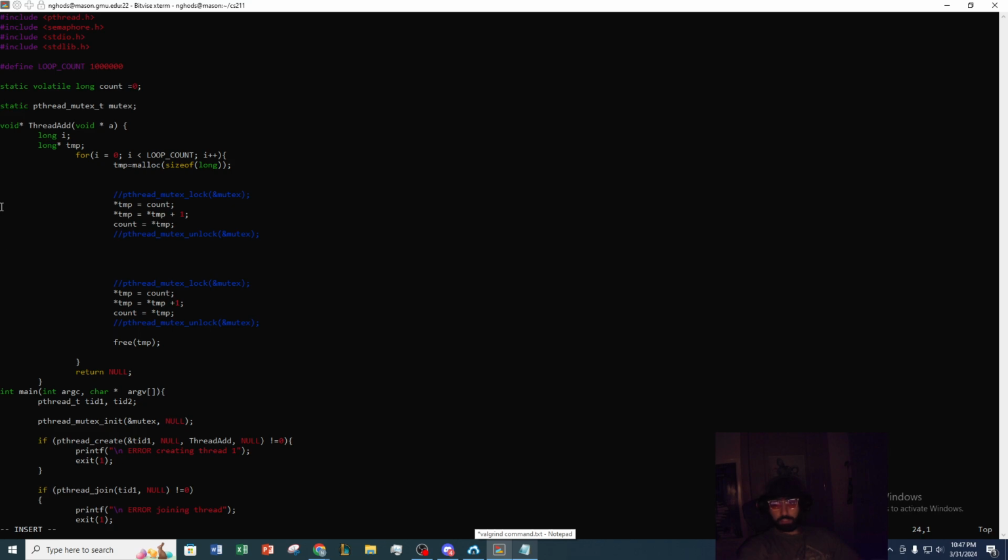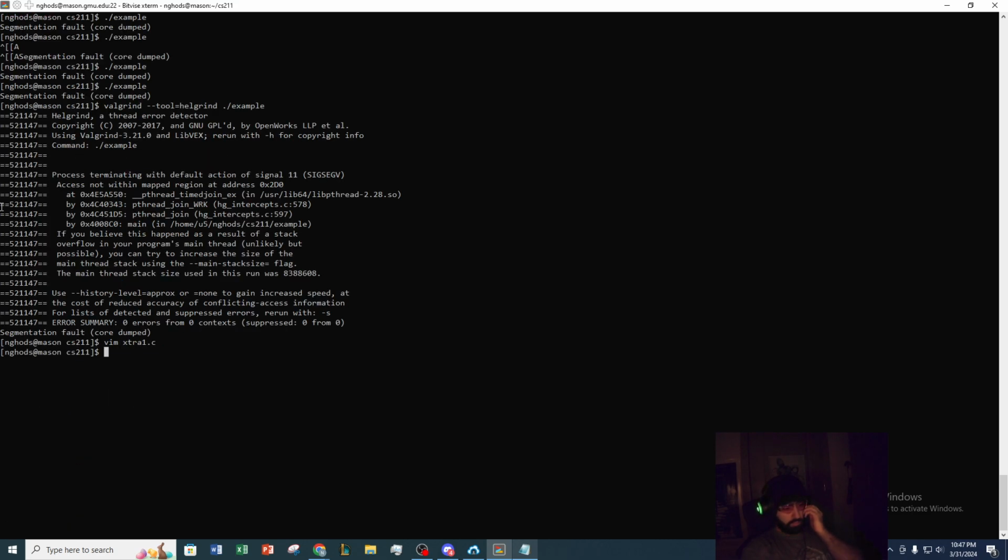So basically what we're going to try right now is this part right here, this line and this line. This is going to lock the mutex and then unlock it. What this is going to do is make it run with less concurrency, so it goes in a more optimized way.